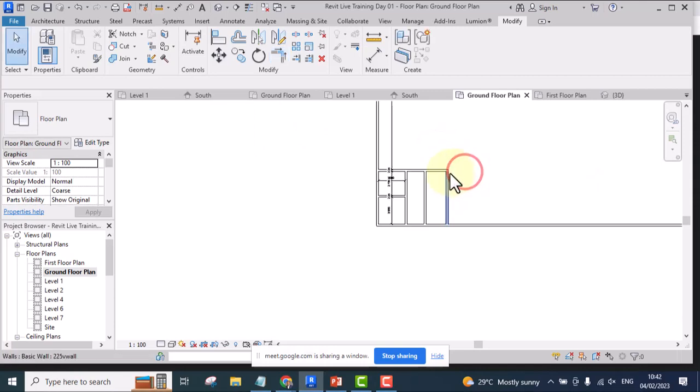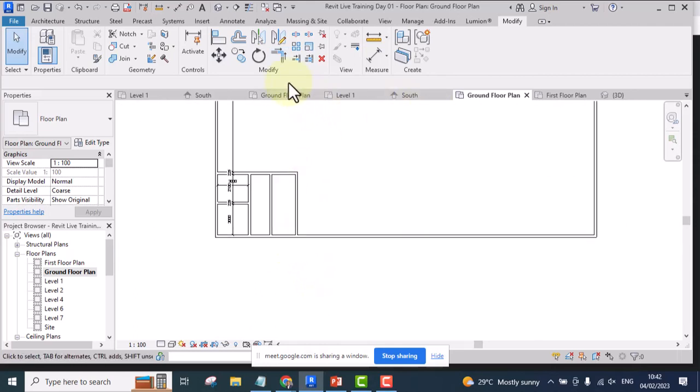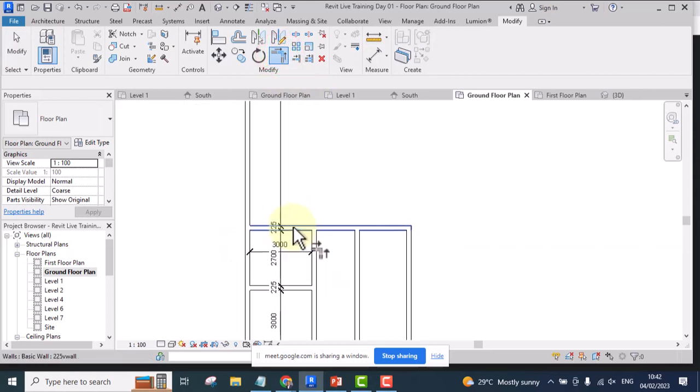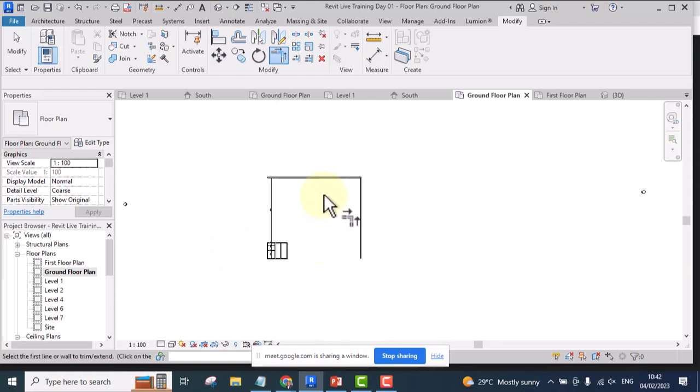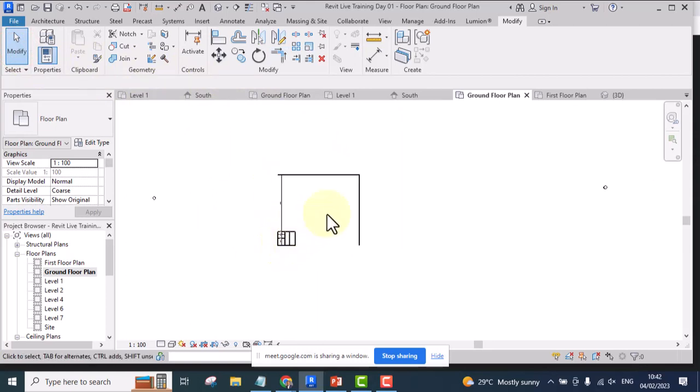Okay. What if I want to remove all this one? I can still use trim to corner. Click there and click here. And click here, you click here. All right. If I want to exit, I click on this Modify and I am out of that command.